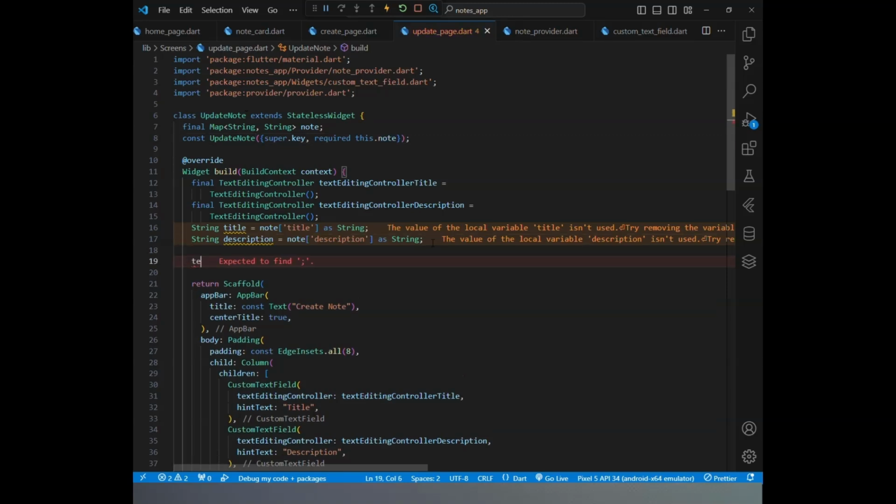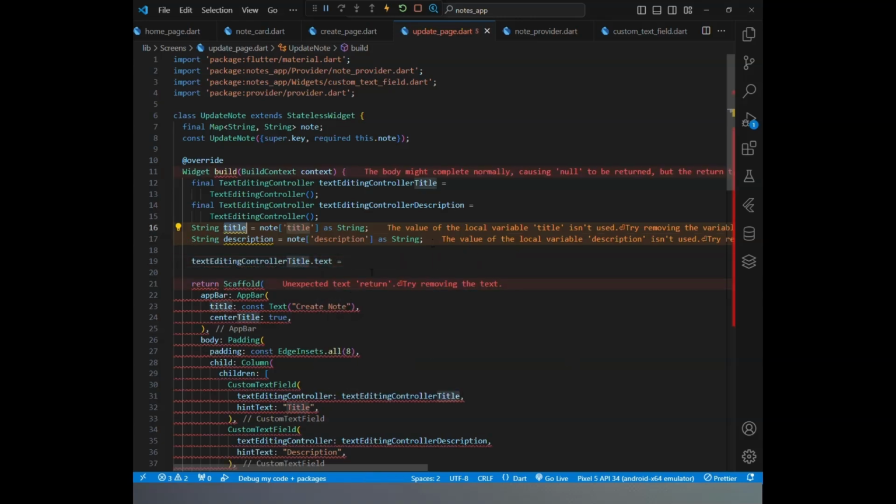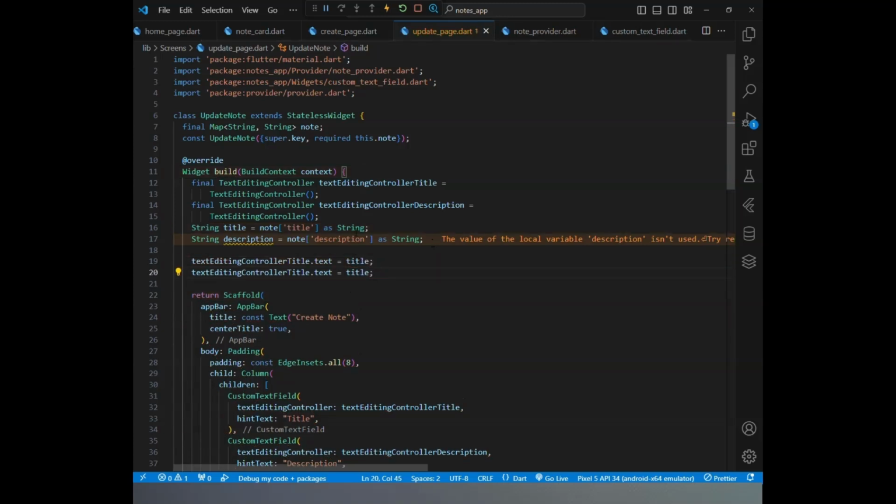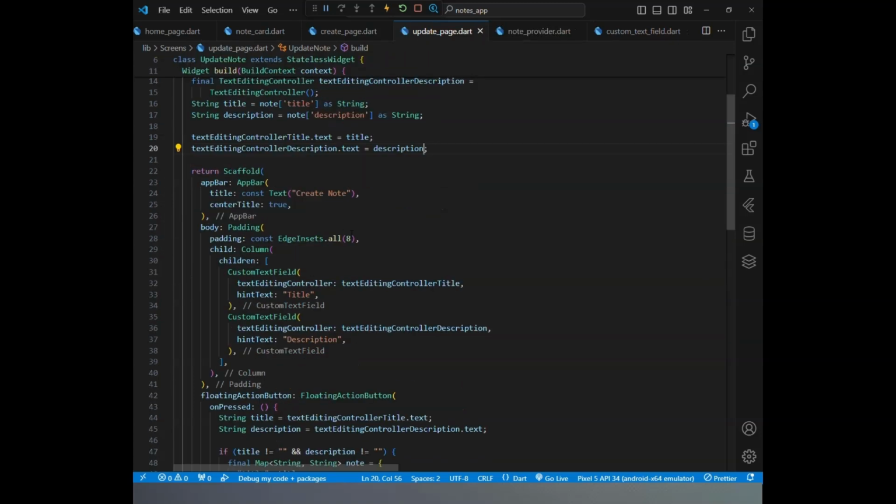GridView.builder. The GridView.builder widget in Flutter is one of the most efficient and adaptable tools for creating structured, scrollable grids of content. It's particularly useful in scenarios like your Notes app, where you're displaying a collection of similar items, notes in this case, in a way that feels organized, easy to scan, and visually engaging.